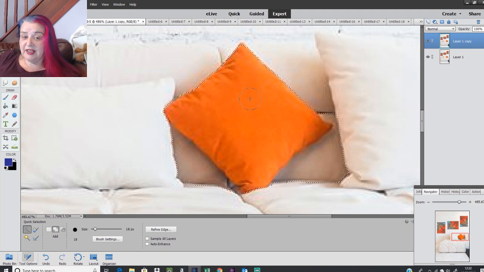So you see when I've clicked on that, it's tried to figure out what area it thinks I want, and it's taken on quite a bit of the shadows. In this case, I don't really want that. I don't want to change the hue of the shadows. I just want this cushion or pillow. So I'm clicking on the shadows to get rid of as much of them as I can.